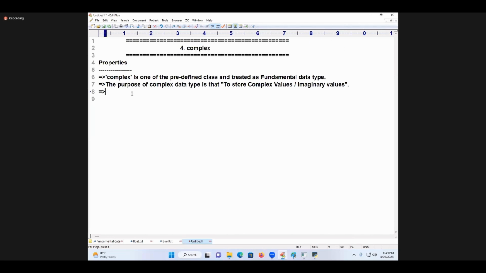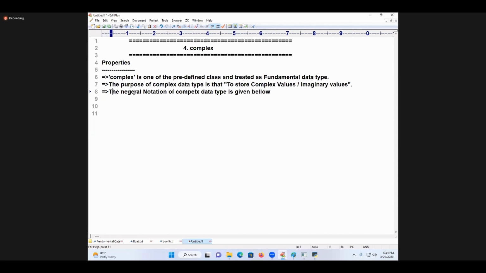complex data type. I'm going to move further. The general notation of complex data type is given below. I will write it. What is the general notation of it? I'm writing A plus Bj, not just only Bj. A plus Bj or A minus Bj. You can write anything, not only AB students. You can write X plus Yj or X minus Yj, you can write it.